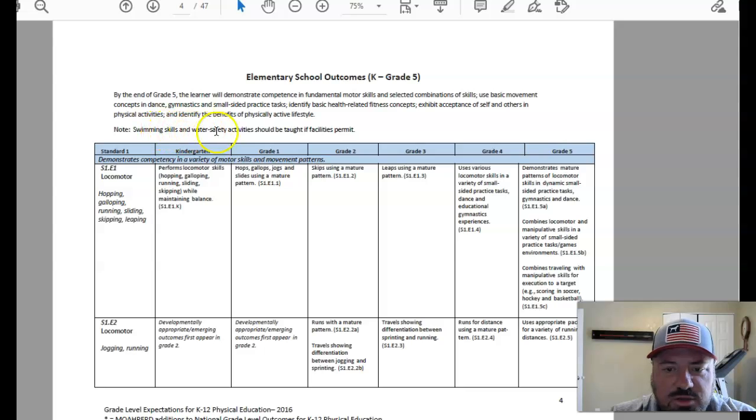Swimming skills and water safety activities should be taught if facilities permit. So remember to try to do some of that. So if you look here, we'll see where it says Standard 1. That means it's NASP Standard 1, which is demonstrating competency in a variety of motor skills and movement patterns. That is the description of NASP Standard number 1.